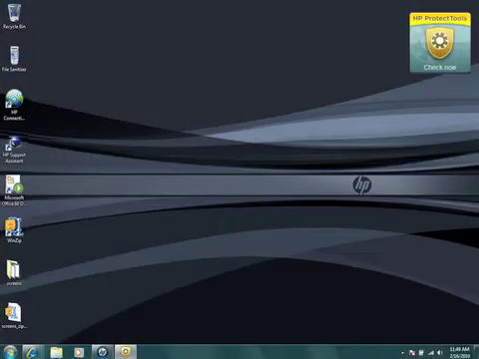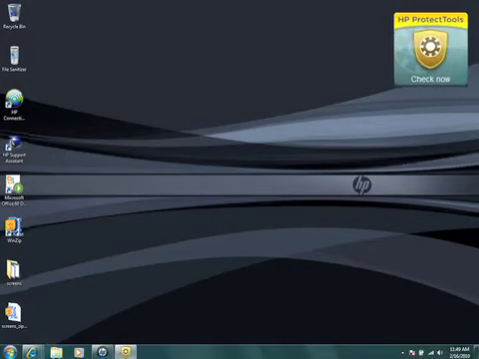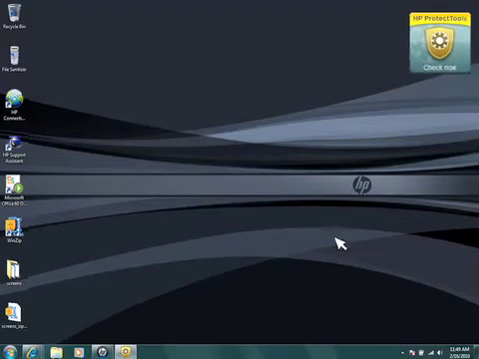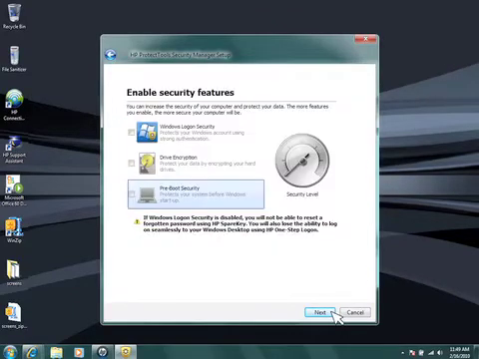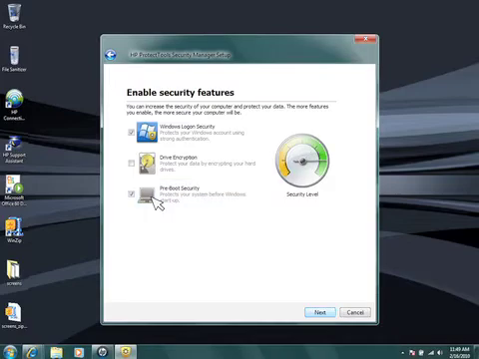At startup, the user is prompted to set up the HP ProtectTools software with an easily identifiable on-screen icon. Clicking on the icon takes you immediately to the easy-to-use setup wizard where you can begin configuring your security manager. You'll start by enabling security features, including pre-boot security, Windows logon security, and drive encryption. The more features you enable, the more secure your computer, your data, and your organization will be.